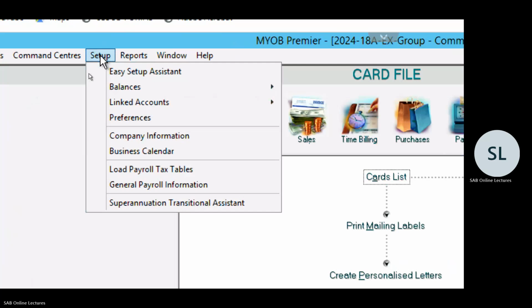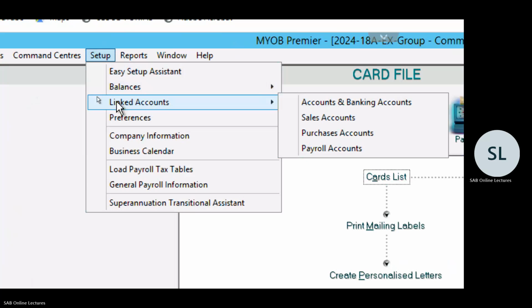Setup and link account. Link account. Sales integration complete. Purchase accounts. Note down the step: setup and link accounts, purchase integration. Click on purchase integration.